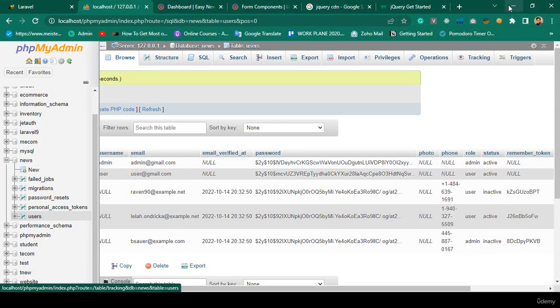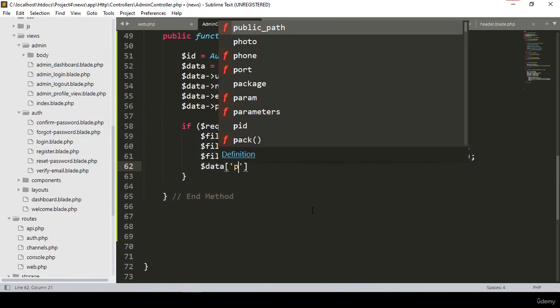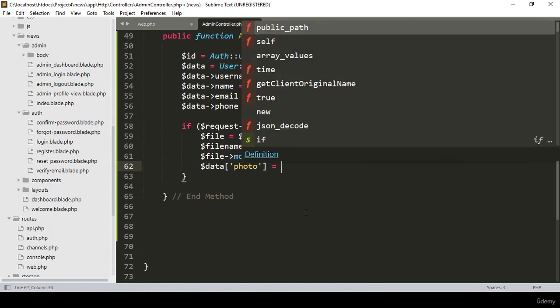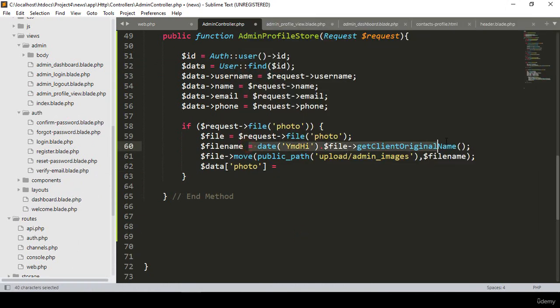You can see our photo field. So now that will be as a photo, and by this photo it should be saved. Whatever the image's name is, it should be generated and saved by this name in our database. That's all you have to do.